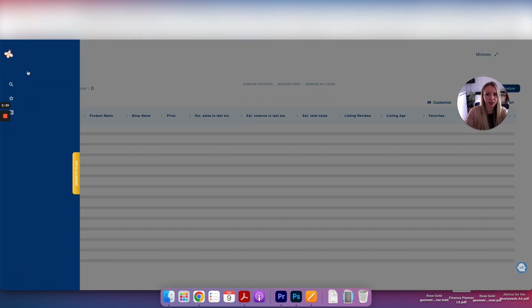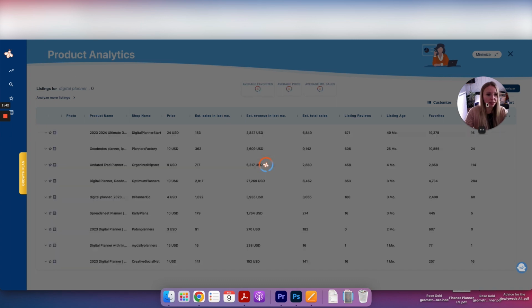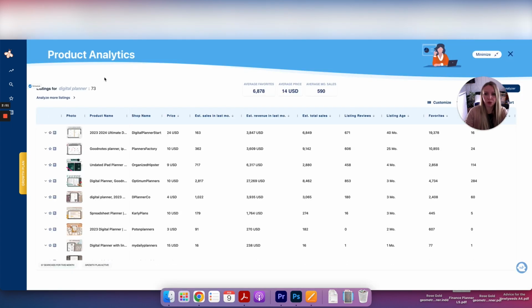Let's go to product analytics and Everbee is thinking, and it will show us a bunch of data. Here we can see the listing photo, and now if we hover over it, it will make it bigger. So you will be able to see that item better and see what it is about, the style and things like that. Then you have the product name, the shop name, the price of course, estimated sales in the last month. Each tool has its own algorithm, Everbee has its own Etsy rank, and SalesMRI also has its own methods and algorithms of calculating this number.